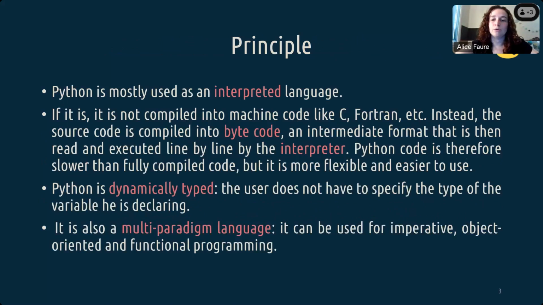So the principle of the Python language is that most of the time we use it as an interpreted language with its interpreter CPython. If we use it as an interpreted language, it's not going to be compiled into machine code like C, Fortran, or C++, for example. Instead, the source code is compiled into bytecode, which is an intermediate format, and this bytecode is read and executed line by line by the interpreter. So this makes for slower code. It's slower than compiled code, but it's more flexible and easier to use. And as you may know, Python is also dynamically typed, so you don't have to specify the type of the variable that you declare. So it's very easy to use.